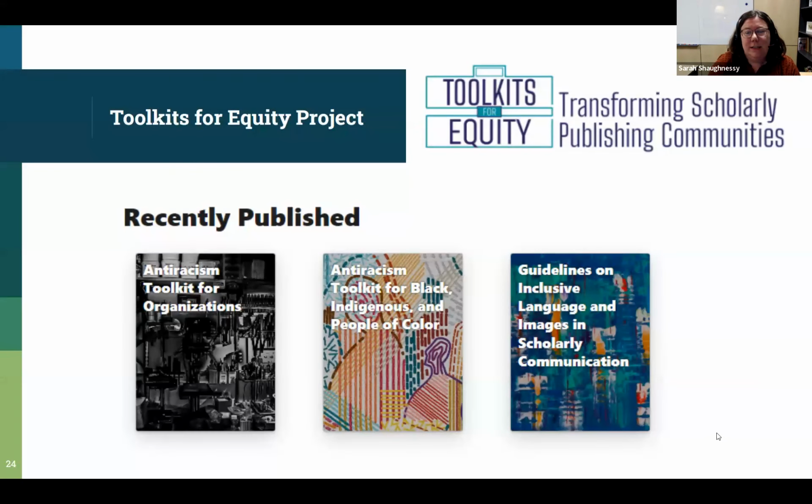The next one is an organization called the Coalition for Diversity and Inclusion in Scholarly Communications. And they have published what they're calling toolkits for equity. So these are really interesting as well. There's an anti-racism toolkit for organizations, a toolkit for Black, Indigenous, and people of color, and a guideline on inclusive language and images in scholarly communication.